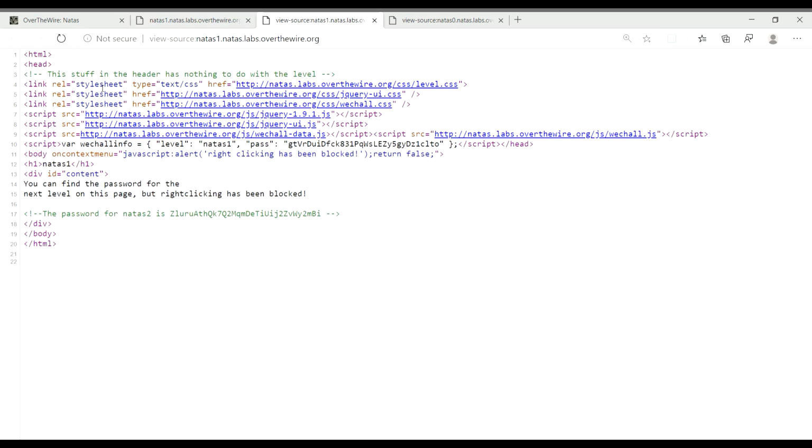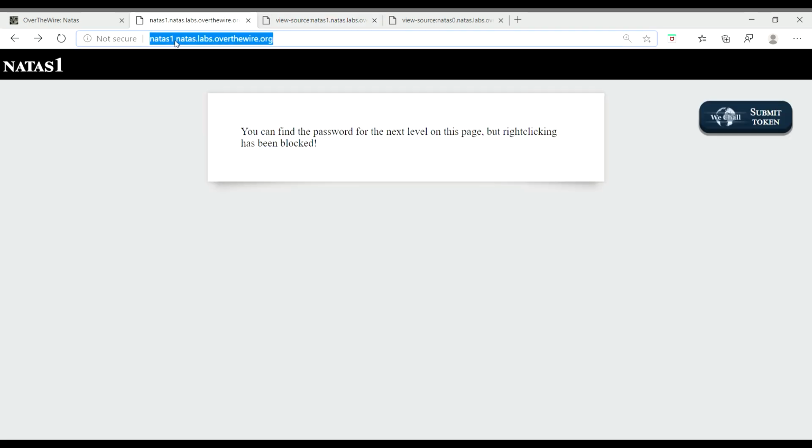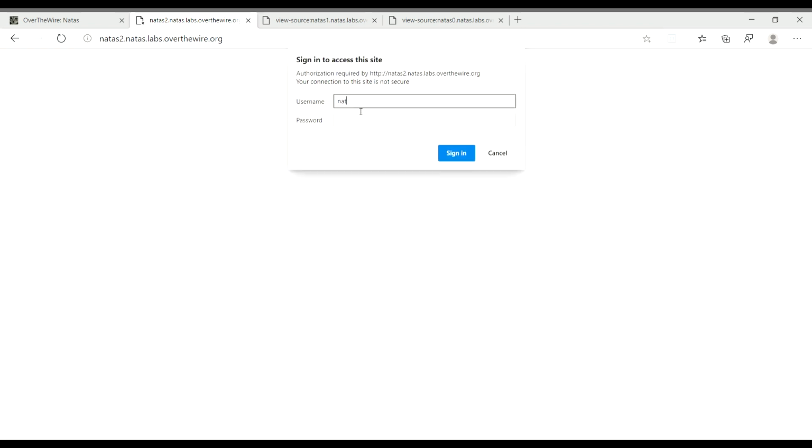Now if we check this out, everything is the same. Some comments, some CSS followed by JavaScript, a script with the current level's username and password, and a script for blocking the right click. And there's a comment which says the password for natas2 is this. So we'll copy this out and move to the next level, which is natas2. The username will be natas2 followed by the password which we have copied.